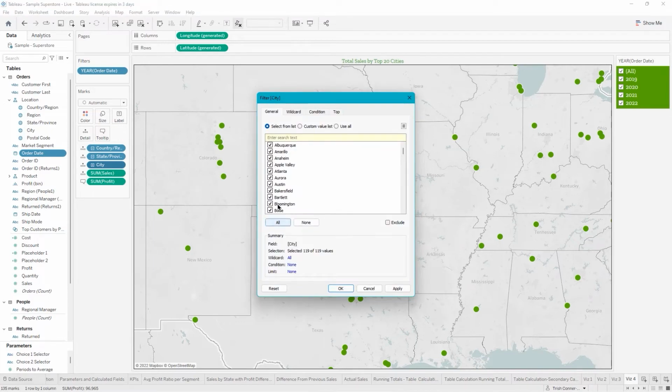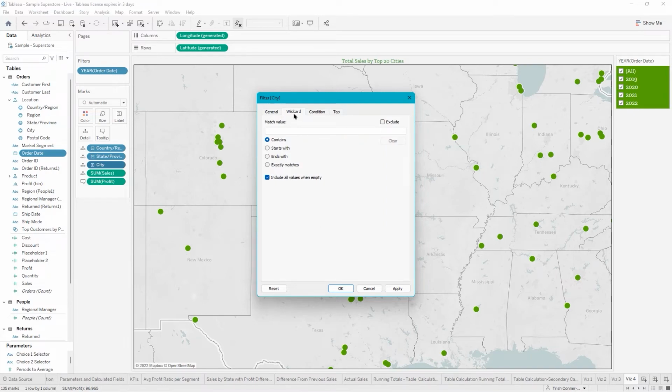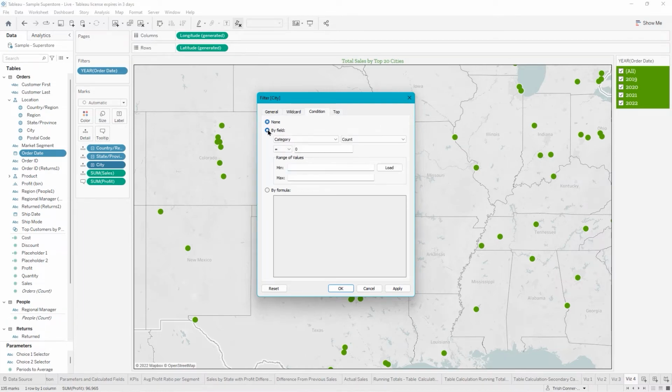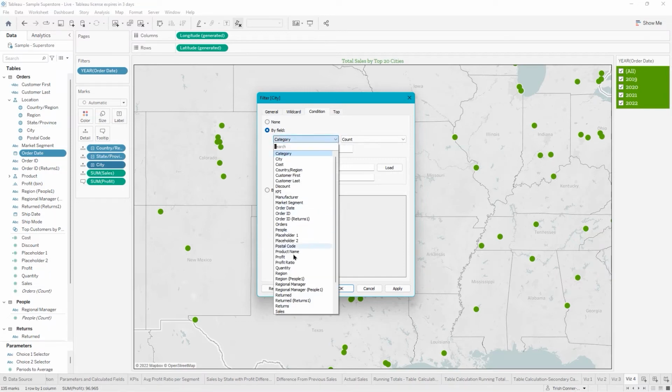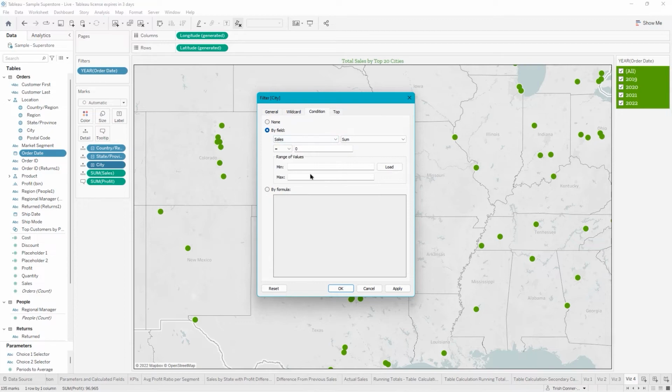So far we've used the general tab on the filter. There's also a wildcard tab where you can say that it contains certain values, starts with, ends with, or exactly matches. You have a condition tab at the top where you can give it a condition. So by field, you might have sales. We're not going to actually do this type of filter, but since I'm here, the sum of sales that's greater than some number, that would be a condition. We're going to just go back to the none option on that one.